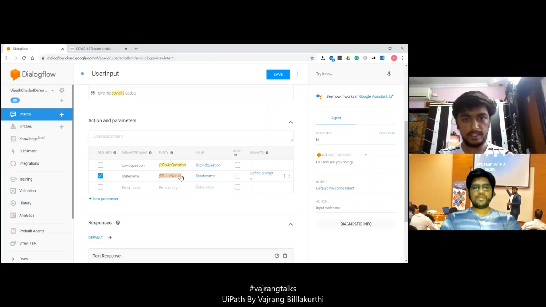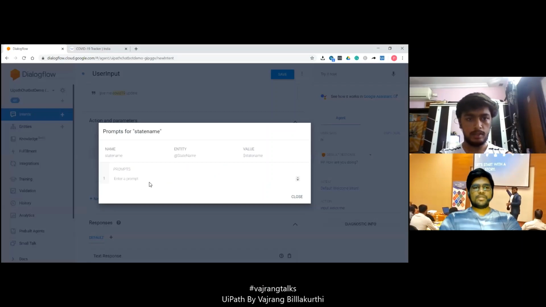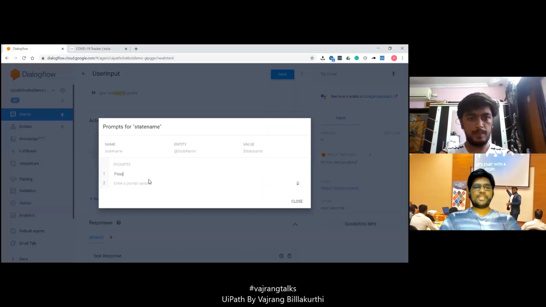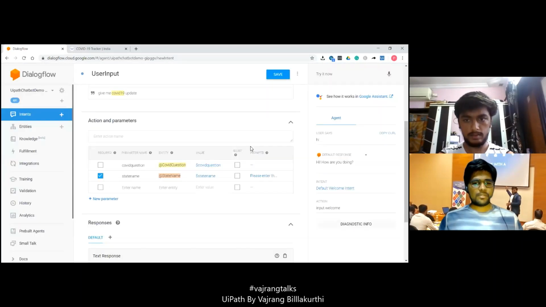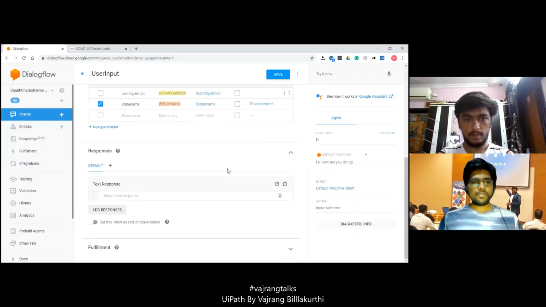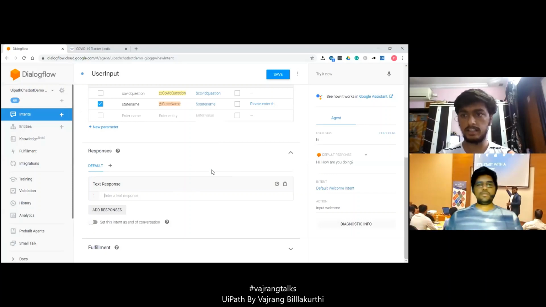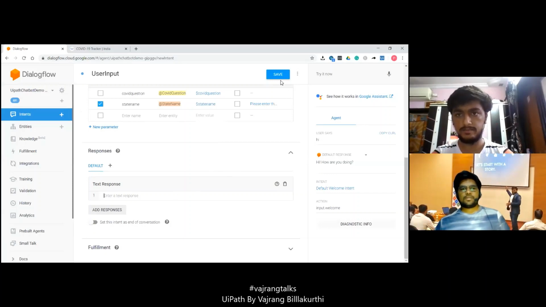So if that is not inputted by the user, we can give a prompt asking, please enter the state name. Exactly. Here is the response which we want to give to the user, that we can add over here. So it will be the data script from our website.